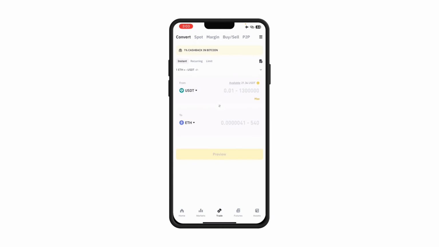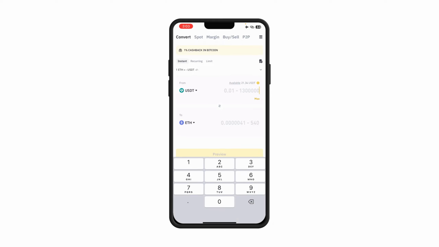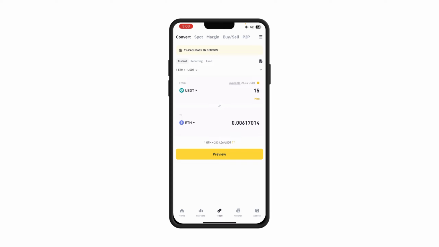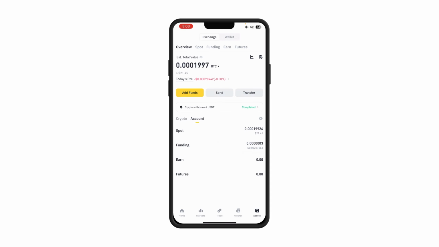I think this is the basic and the best way you can do this. So just type in the amount of USDT you want to use to buy. You can type in $15. Then you're going to click on Preview. Once you click on Preview, if you click on Confirm now, you're going to be able to buy Ethereum with your USDT.